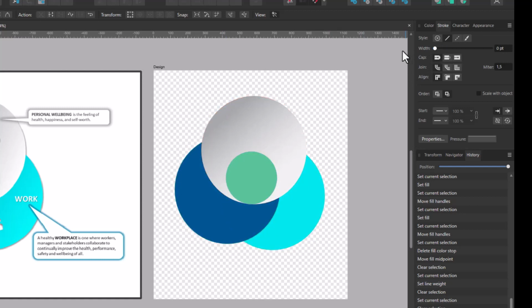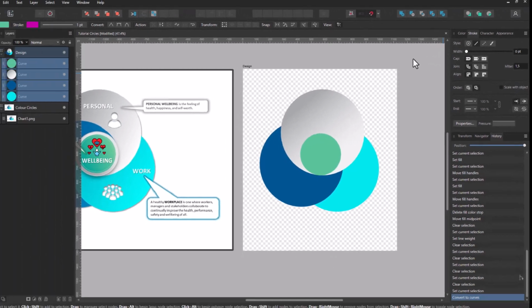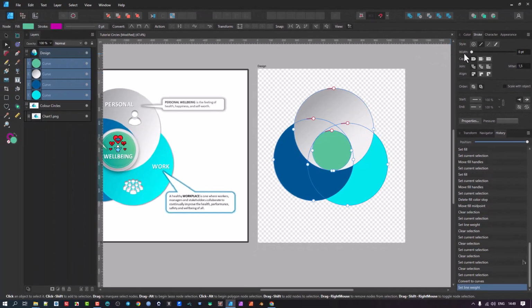So after I do the convert to curves, make sure you take down the width of the stroke to 0. Then it works just a bit better when you start cutting up stuff. So now we're sitting with curves. The next thing we're going to go to is this menu divide here.